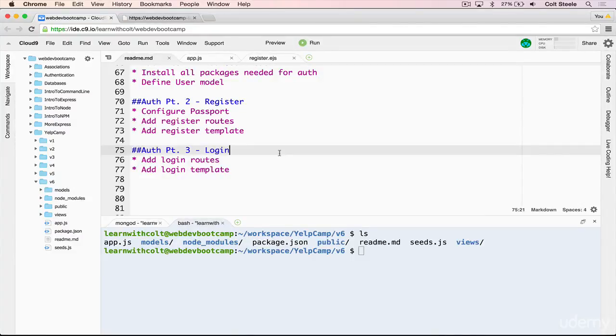Welcome back. In this lesson, which is part 3 of adding authentication to YelpCamp, we're going to focus on login. We'll be writing the 2 login routes and then also the login template with the form.